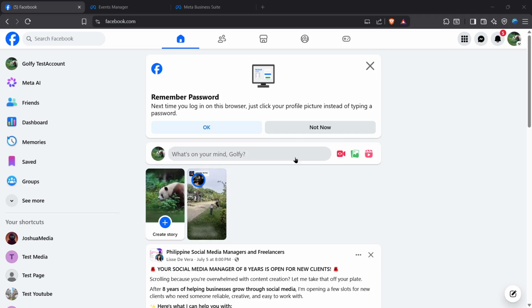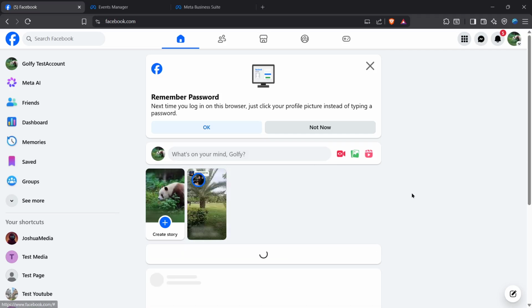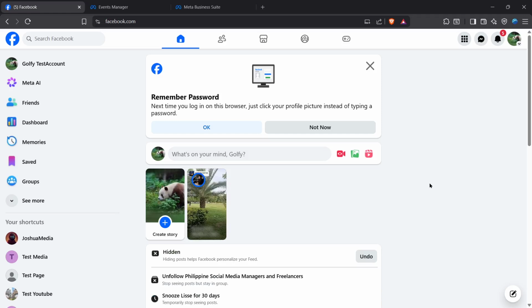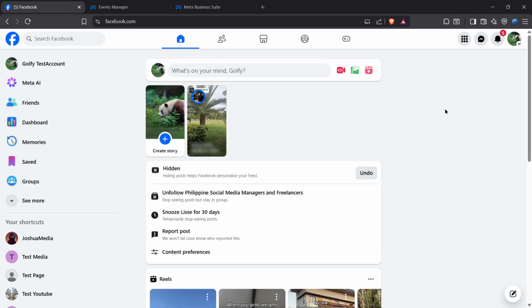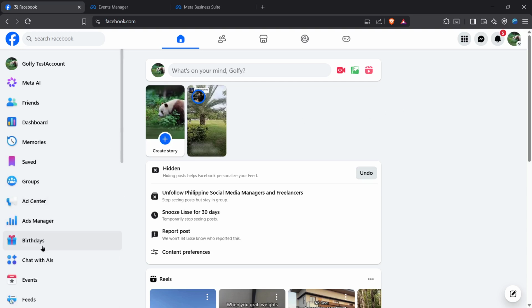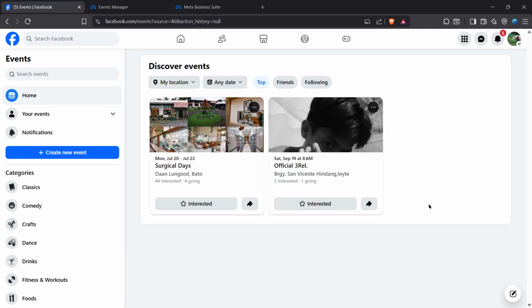Hey everyone, today I'll walk you through how to create an event on Meta Business Suite. Head to business.facebook.com and log in. On the left-hand side, look for the Events tab with the calendar icon, click it. If you don't see it right away, click All Tools to expand the full menu and find it there.